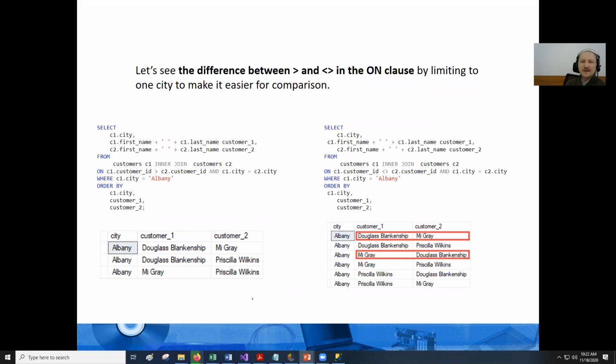So you can see this trick by restricting, where Albany, to only display customers from the same city, in the country of Albany. For example, if you use this trick, Douglas, Gray will be listed only one time, but here Douglas and Gray will be listed, and then Gray and Douglas will be listed again. This is not the correct usage here.